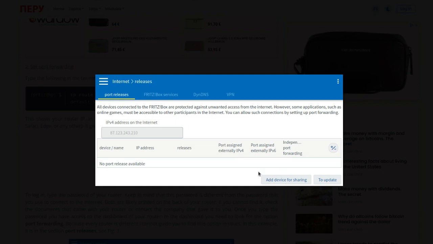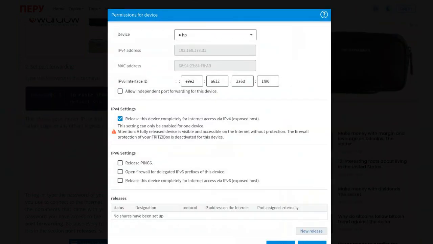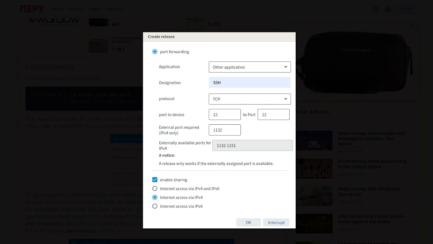Once we click over here, we need to choose what device we want to share. In my case, it is the HP device. When I click on New Release, this configuration page appears. Here is the most important part of the configuration. What we need to do is to set the port forwarding.